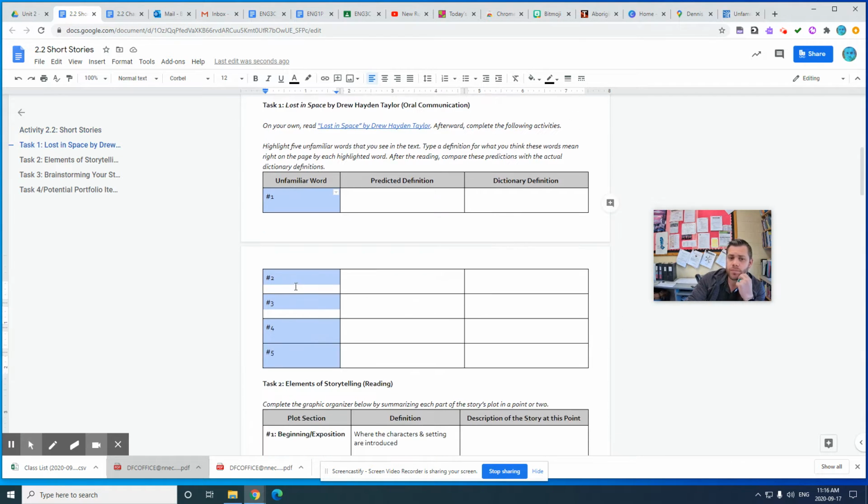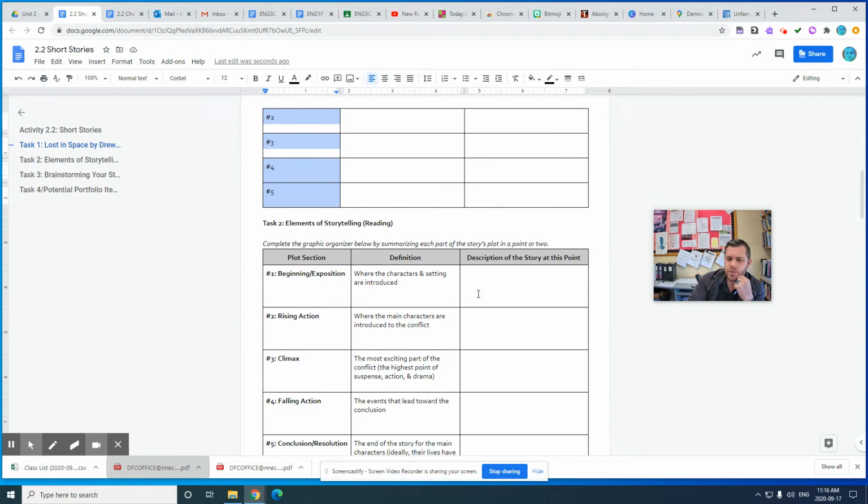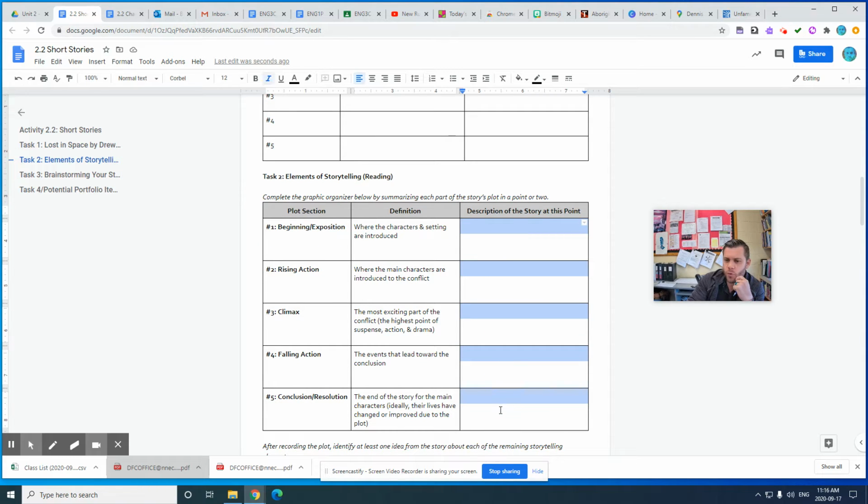So that's task 1. Task 2 is tell me about what is happening at each part in the plot for Lost in Space. So tell me what's happening in the beginning, the rising action where the conflict is introduced, what the climax is, what happens immediately after the climax, and then finally, how are the characters different from the events of the story? Because in any good story, the characters will be different, either better or worse, based on what kind of story you want to tell. But the story's events or the plot should change who they are.